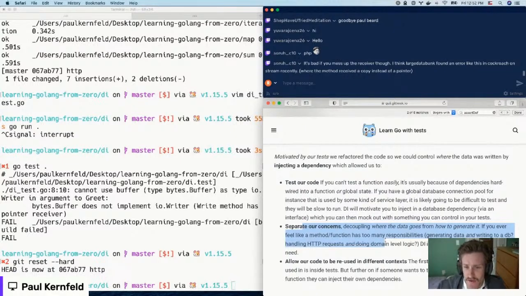Source E10 says it's bad if you mess up the receiver, though. I think Large Databank found an error like this in Cockroach on stream recently, where the method received a copy instead of a pointer. Oh, where you accidentally write the type definition wrong. Oh, that sounds really tough.